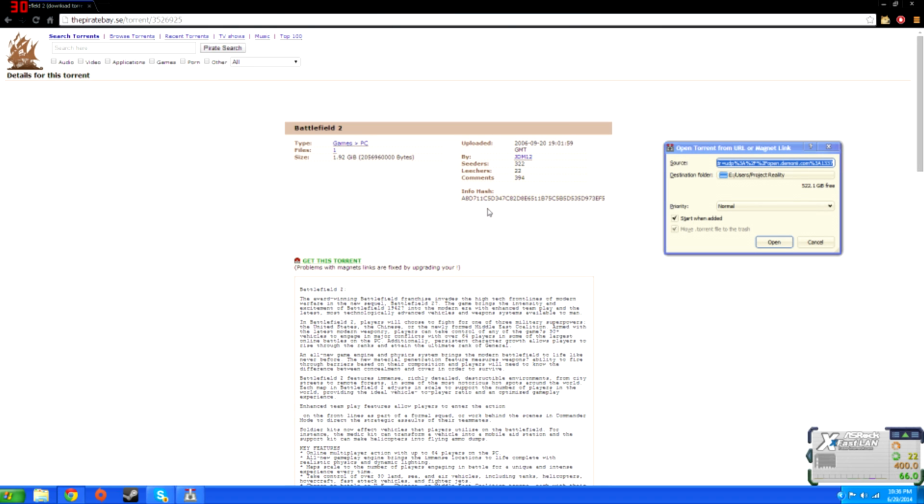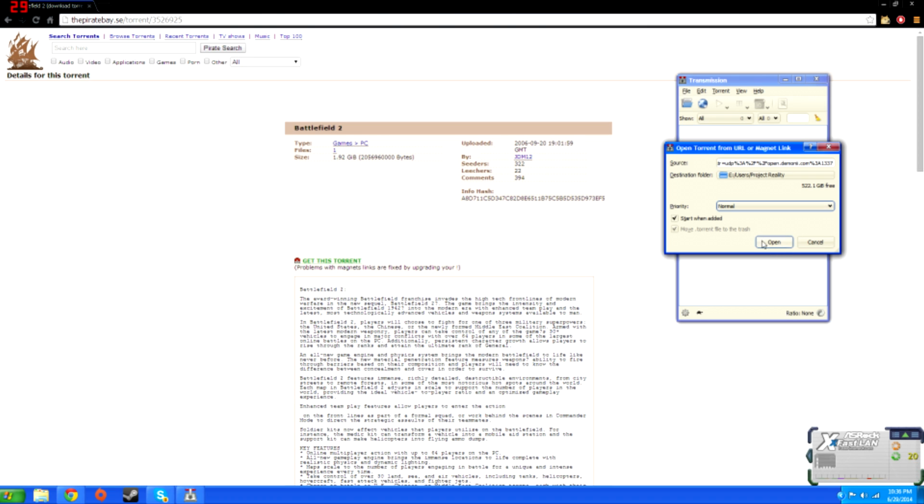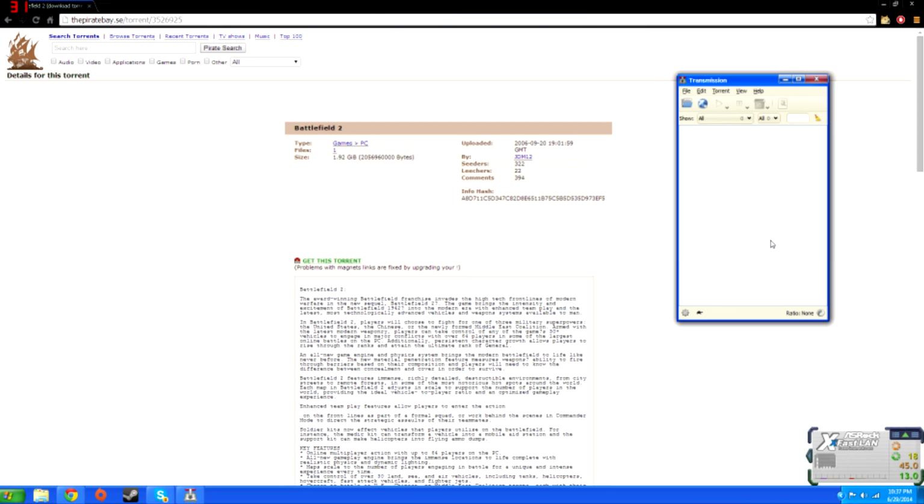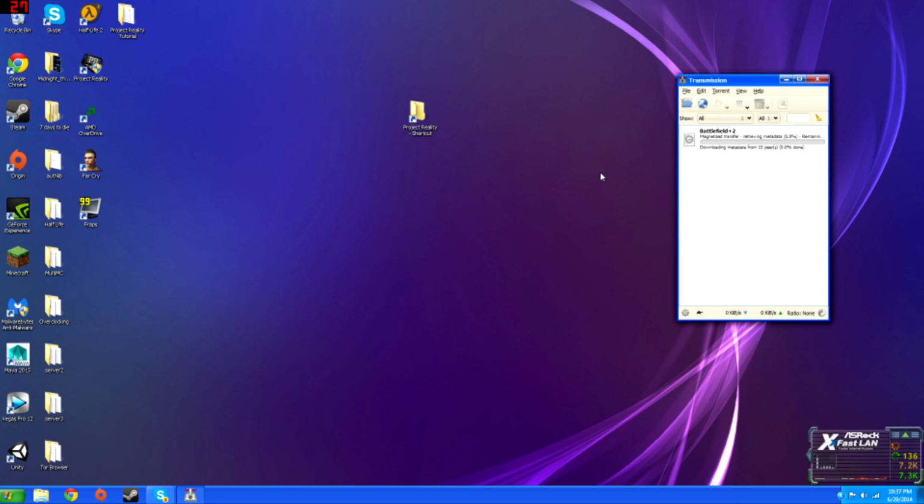Launch application. And this will automatically pop up. Keep that priority as normal. Just open. Boom. It is now downloading. So that's it for the Battlefield 2 ISO, and I will be back whenever it's done downloading.